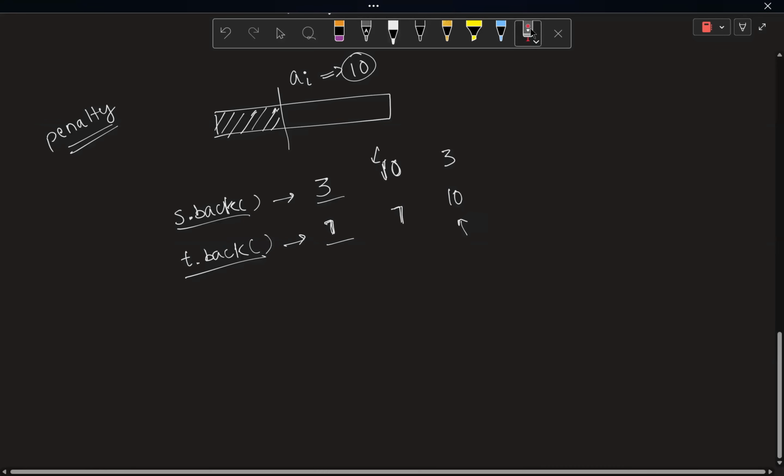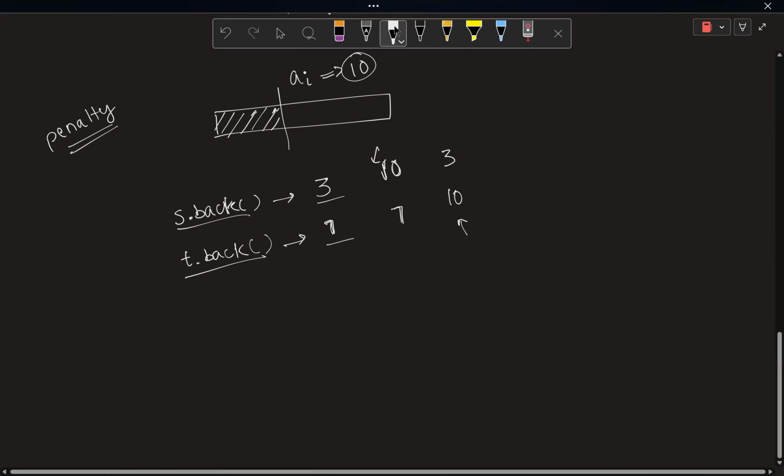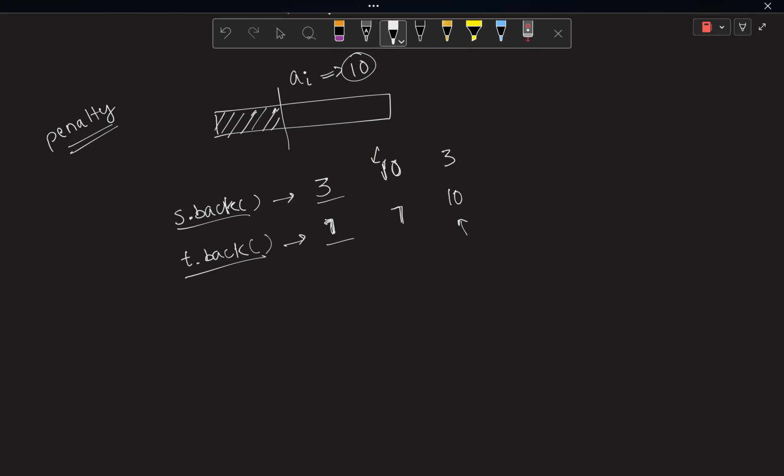Which one do you think is better? Is this better or is this better? The only difference here is that I will have a 3 here and a 7 here. This is the main difference. Yes, definitely, this one looks better because I want to have larger elements at the back. Because adding an element which is larger than the back will give me a penalty. So I want to have the larger element already, right?